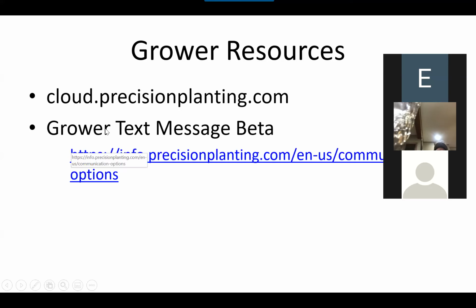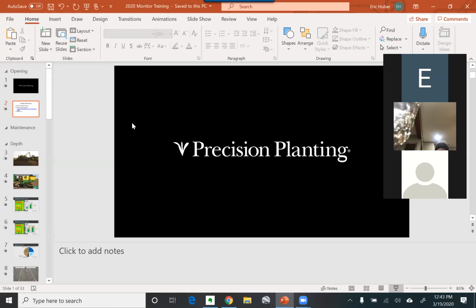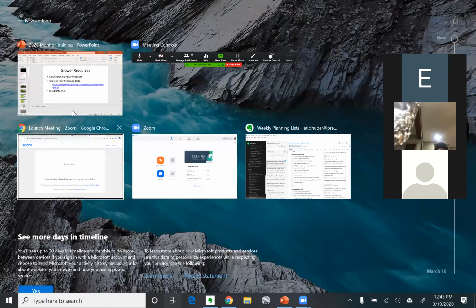We have a grower text messaging beta. This is something new that we're trying, where you can sign up to receive text messages from our product support group. And those text messages will be videos that come a couple times a week on frequently asked questions. And then the last thing I want to show you is InsidePTI.com.